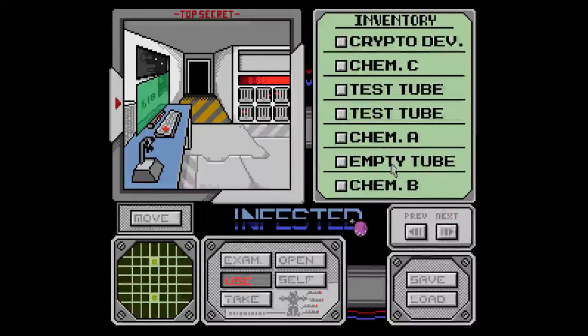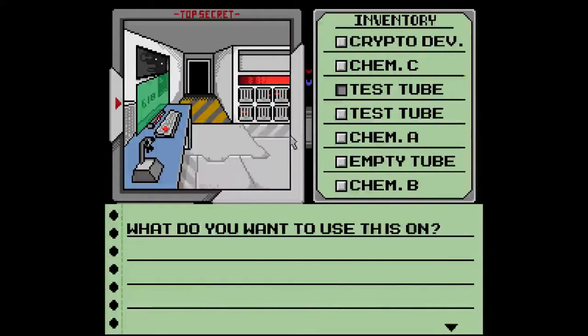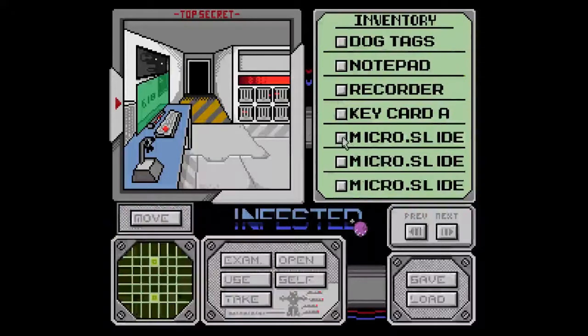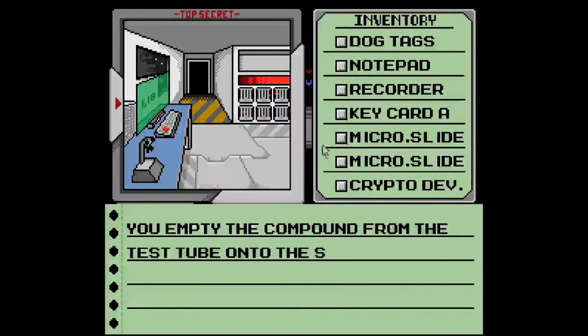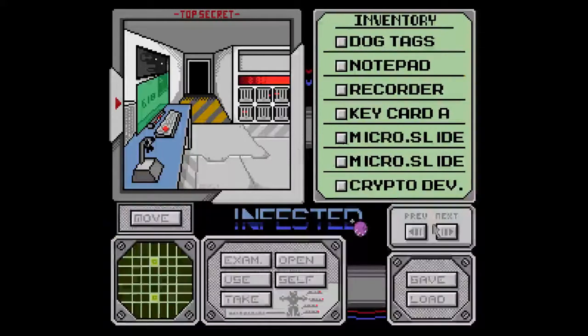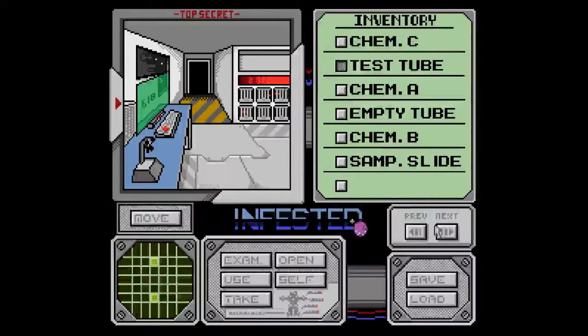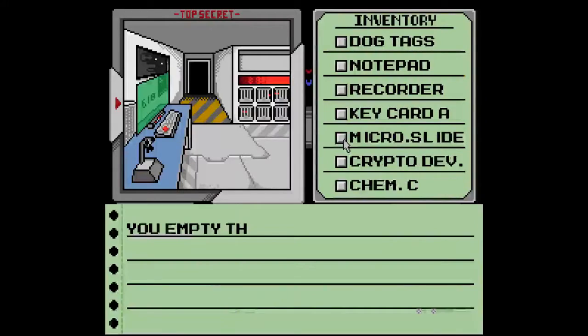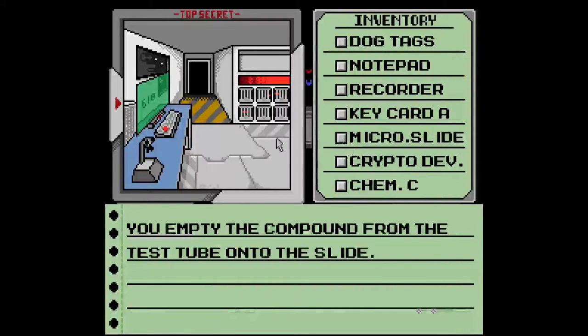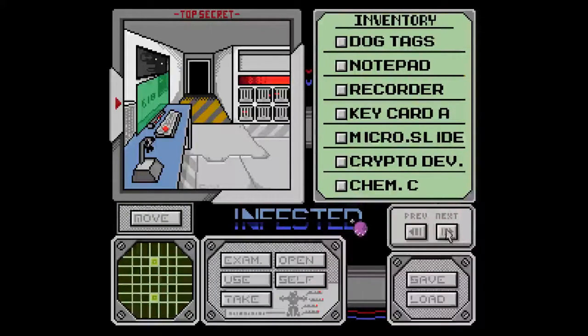Use the test tube. What do you want to use this on? The micro slide. You empty the compound from the test tube onto this slide. Use the other test tube. What do you want to use this on? The other micro slide. You empty the compound from the test tube onto the slide.